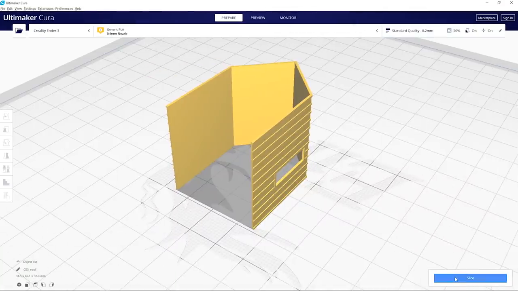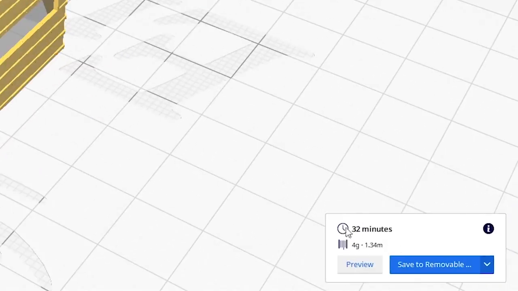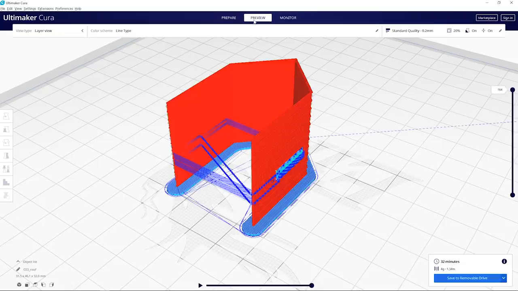Okay, so let's just press that and Cura is going to automatically process our model. So once it is done processing your model, it should display the estimated time of printing and how much material is going to be used. Now before I save this, I like to always click on the preview tab just to see if Cura sliced my model correctly. So let us just click that.